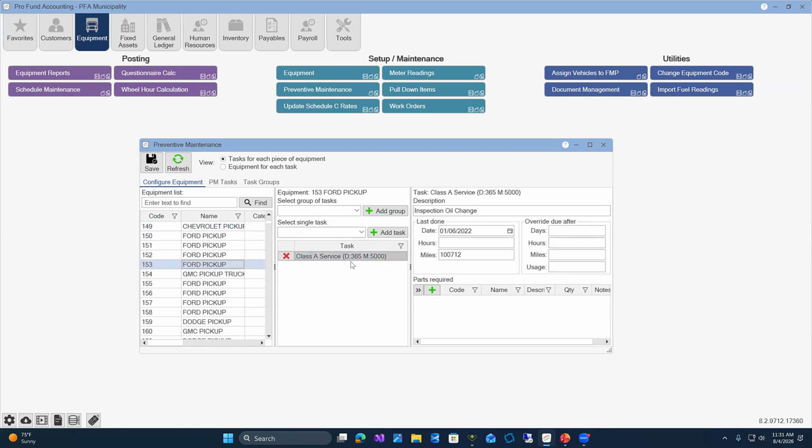So like this one, this Ford Pickup's Class A service was last done on 6/22. Now, my guess is this is from conversion data. So if you haven't been using our existing preventive maintenance system up to date, these are going to be old dates and you're going to have to correct them. And I'm going to show you kind of how we do that a little bit in our other place.